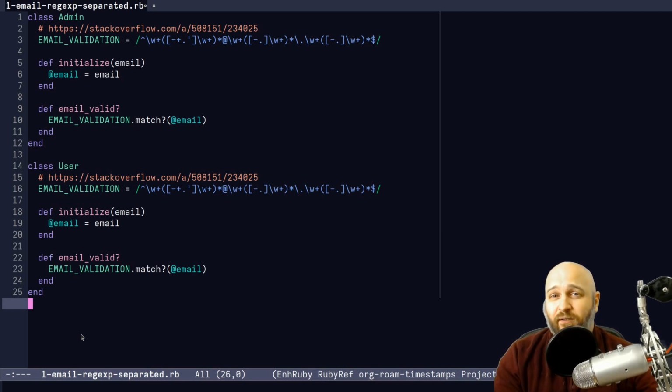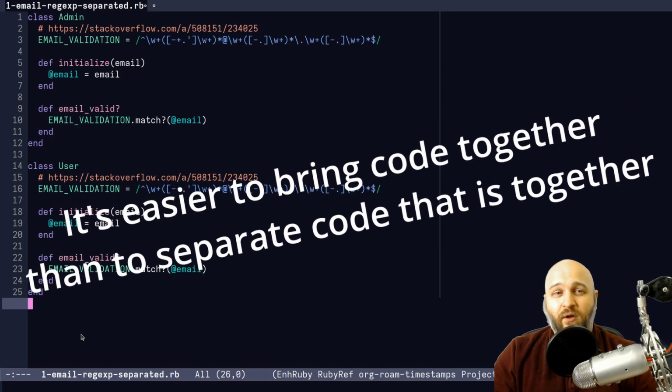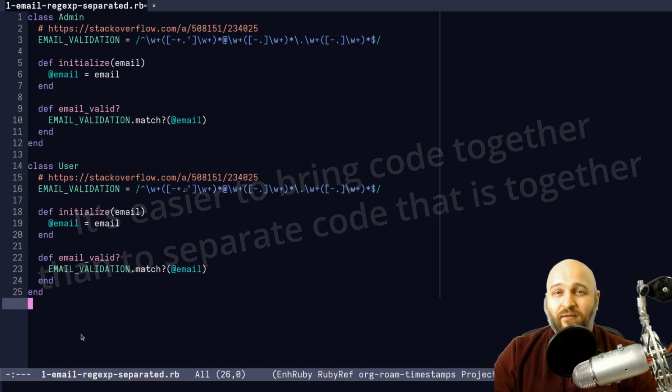And maybe it's fine to have them both be in a separate module that just does email validation for all email addresses. I probably would leave it as it is on the screen, just because one thing I've learned over the years is that it's easier to bring code together than it is to separate it. So if I'm not sure whether there should be a boundary or not, I'm often content to leave the boundary there.